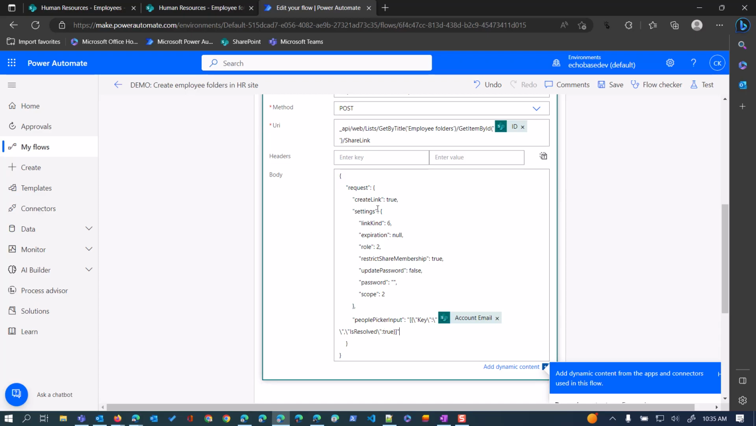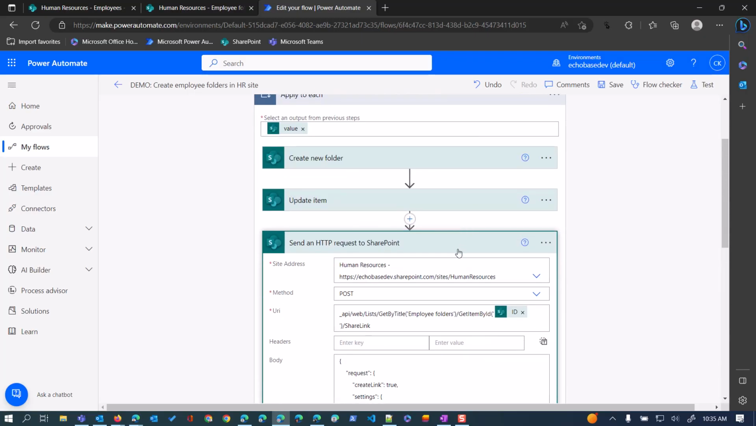So again, you don't need to understand what all this means. I'm going to put it in the description. You'll just need to know where to plug in the email address, which is going to be right here. And that's pretty much it for the action.